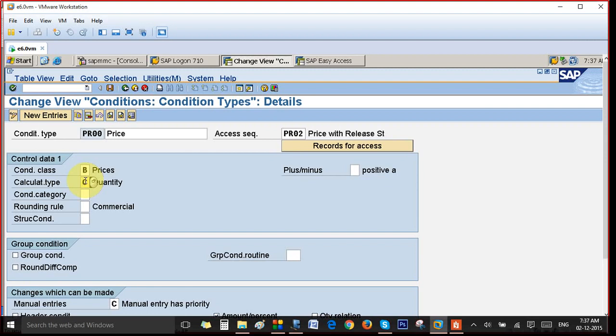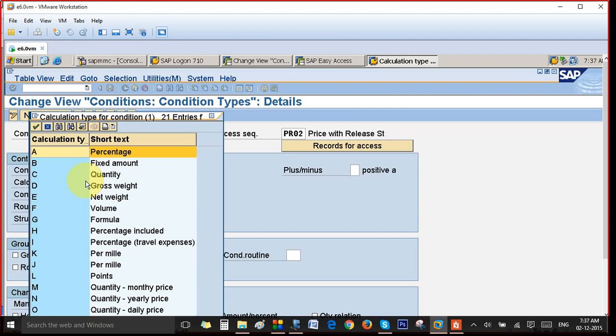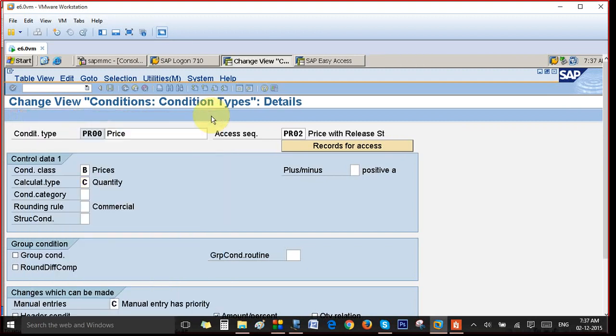Here also we have different calculation types, in what way it should calculate. If it is a fixed amount, we will maintain B. If it is A, like for freight you have seen net weight, we can calculate on net weight, gross weight, or quantity based, or percentage. We have many calculation types.